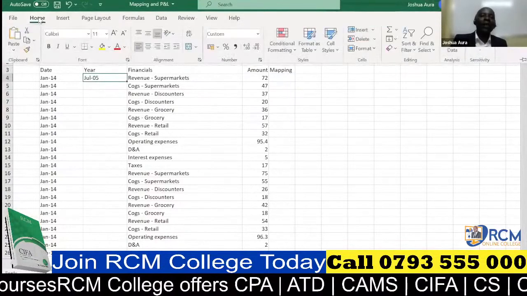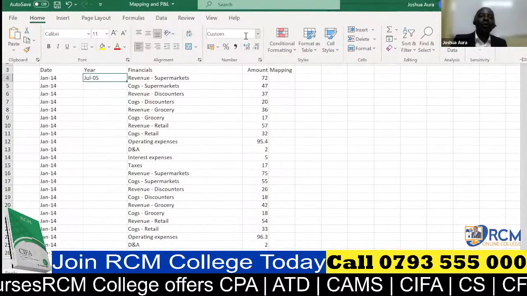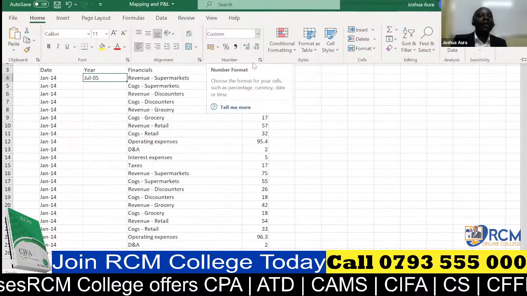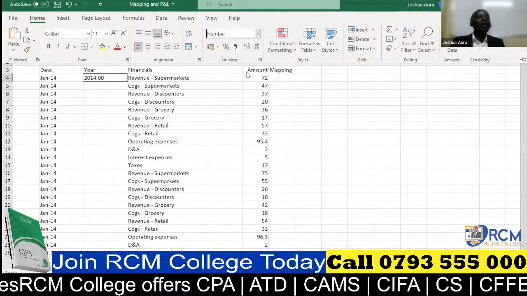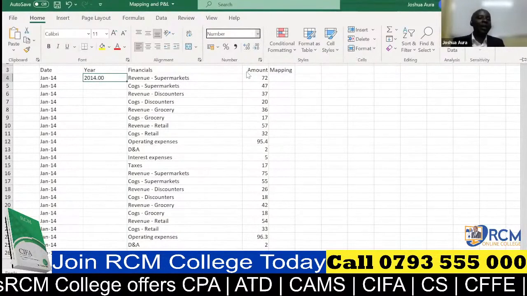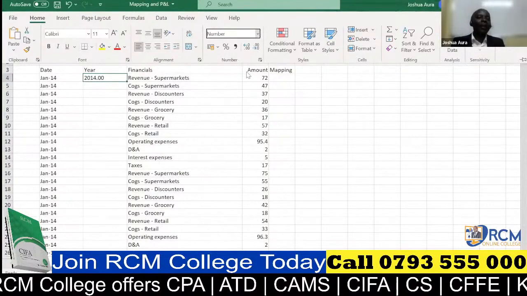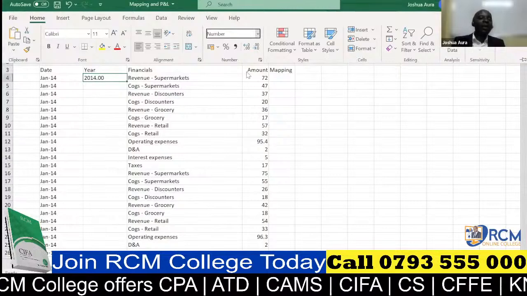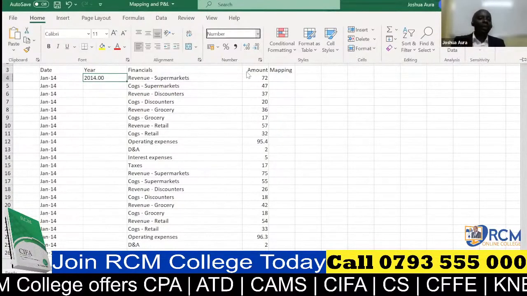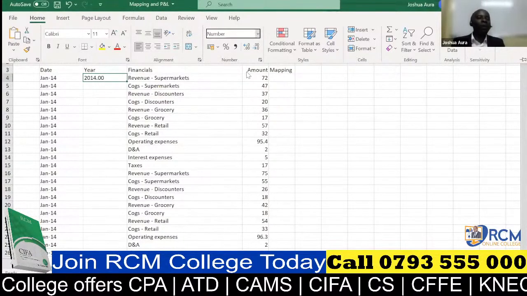It's a customized thing. Go to home, and you'll be able to see a custom format. It's not supposed to be customized. This is supposed to be a normal number. So you click on number. You can see now good things are coming. Whenever you get a year which does not make sense, know that somebody had worked on that Excel and customized it badly.